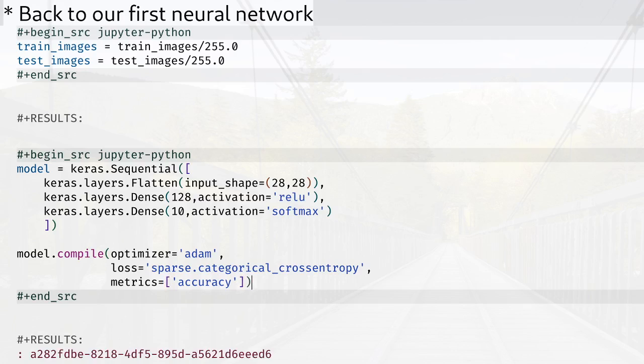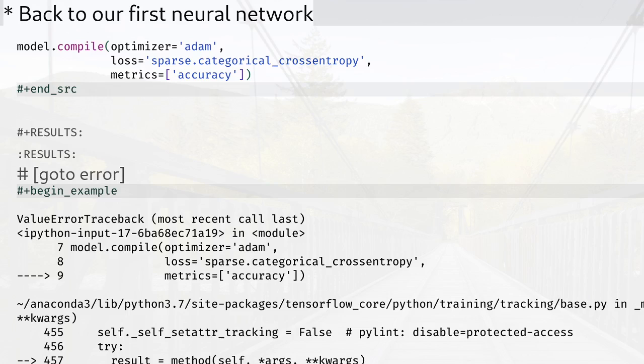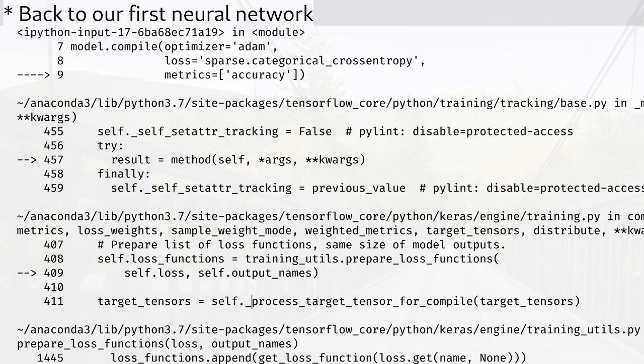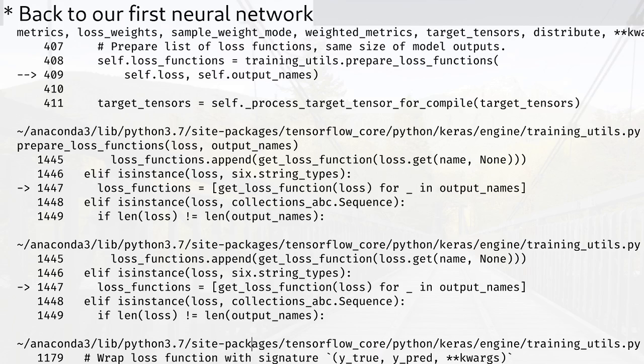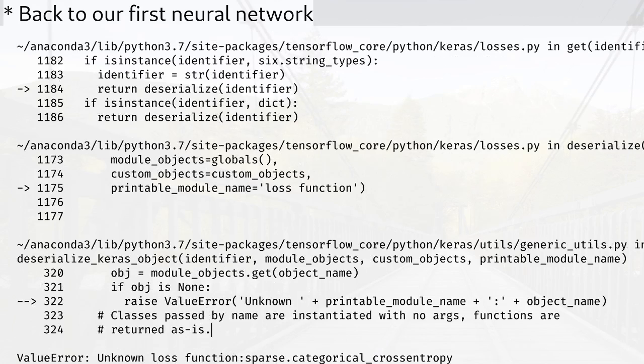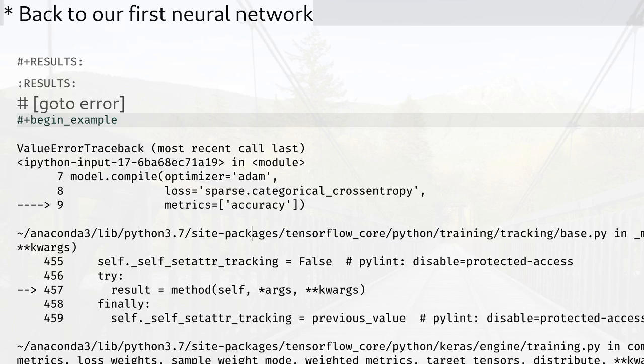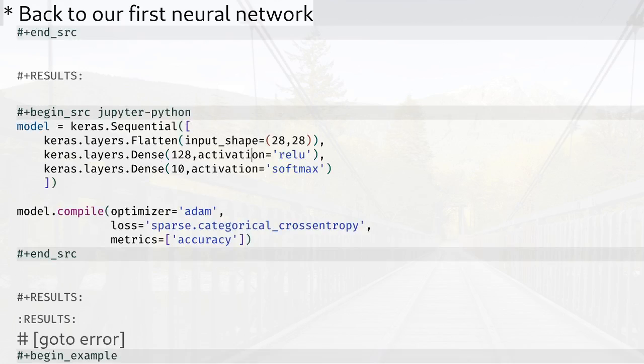Yeah, so let's see whether we didn't make any mistakes. Yep, I did make a mistake. So what do I do wrong? Optimize with Adam, metrics accuracy. What is it complaining about? Ah, sparse. That's indeed a typo. This shouldn't have been a period. Okay, now it gets it.